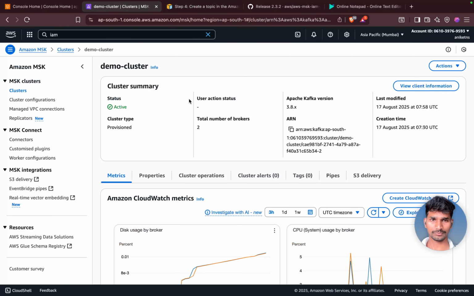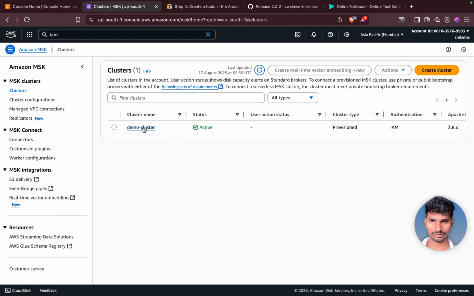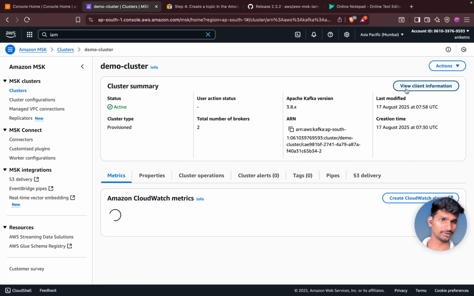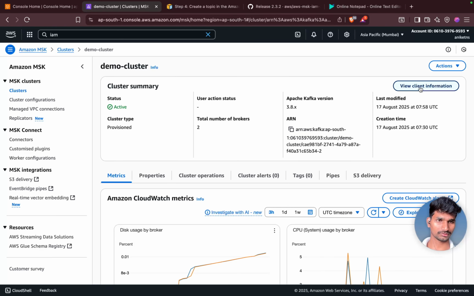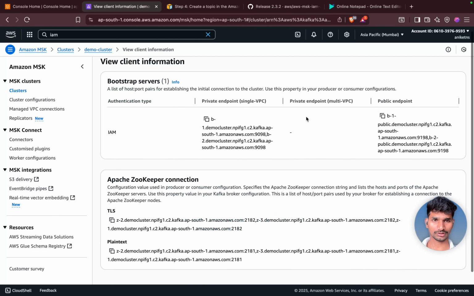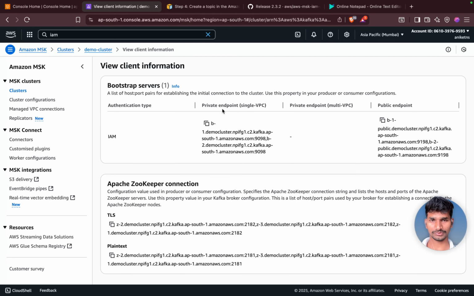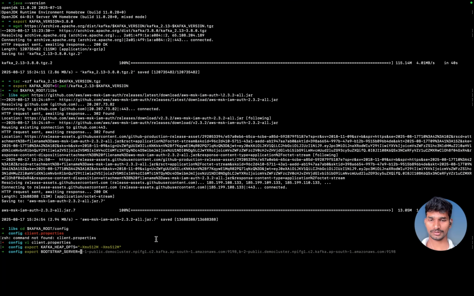To get the endpoints of our broker, go to your cluster. This is our cluster, and here you will be seeing this new client information button. Click on this. Here we will be getting two endpoints, which is private one and another one is public one. If you are using the cluster inside the VPC, we'll be using this private endpoint, but as we are trying to create a topic from our local, we'll be using this public endpoint. So I'll just paste it here.